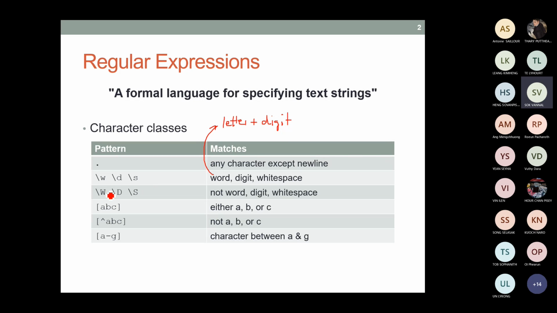If we use the capital letter instead of the lowercase letter, it means not. So capital W represents any character that is not a word character, so it is not a letter and it is not a digit as well. Backslash capital D means not a digit. Backslash capital S means not a space.